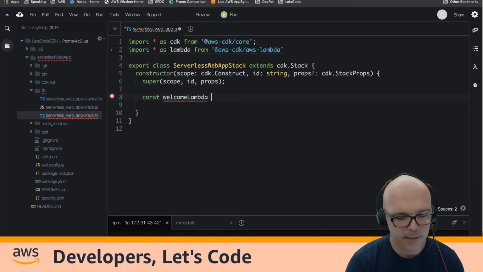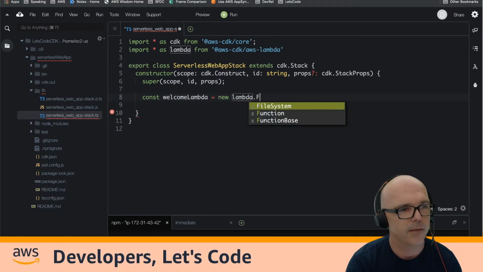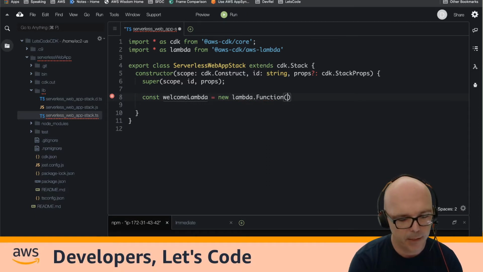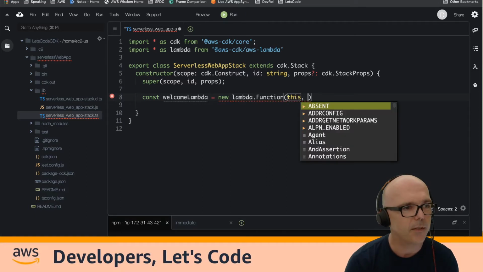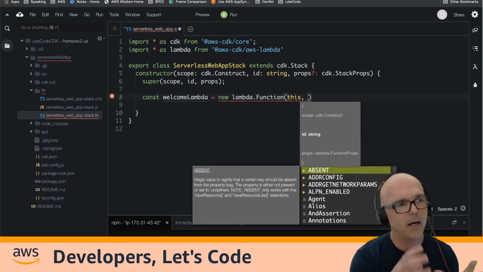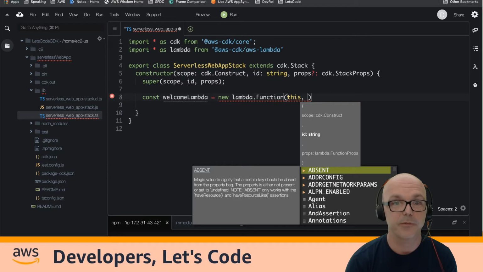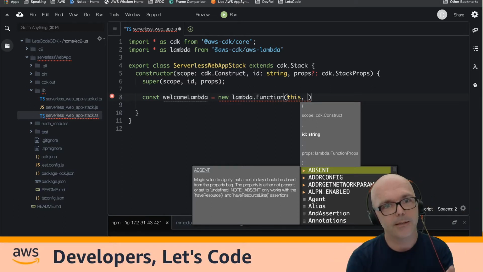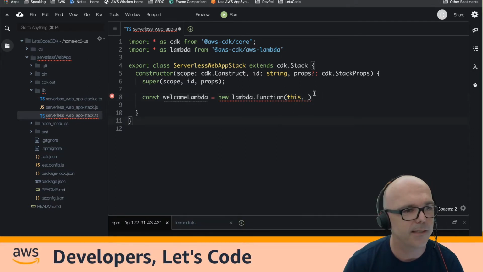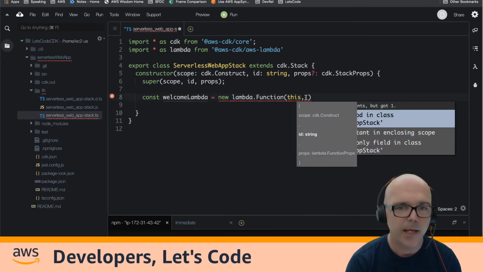And let's see. So we need to construct it. So that's a new Lambda instance. So it's a function. All of these constructs are part of the library. I'll pass in this. If you notice, this is the scope. How we tie different constructs together is by passing the scope around. Think of it as the bucket that all the constructs live in. That's why we push this into this construct.